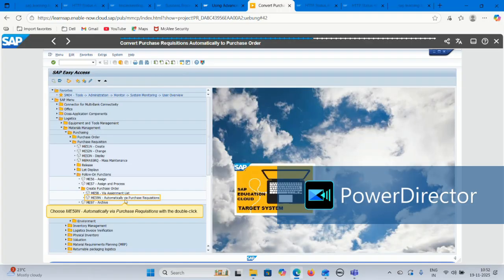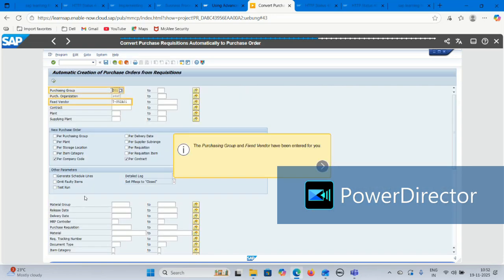So this is the ME59 transaction code, automatically via PR. You can select how it has to create, per company code, per contract like that. We also have this exclude items option I told you about. But we have not given the material code here. We can filter it on any basis. Based on the filter criteria, whatever is available will show up and convert into PO.